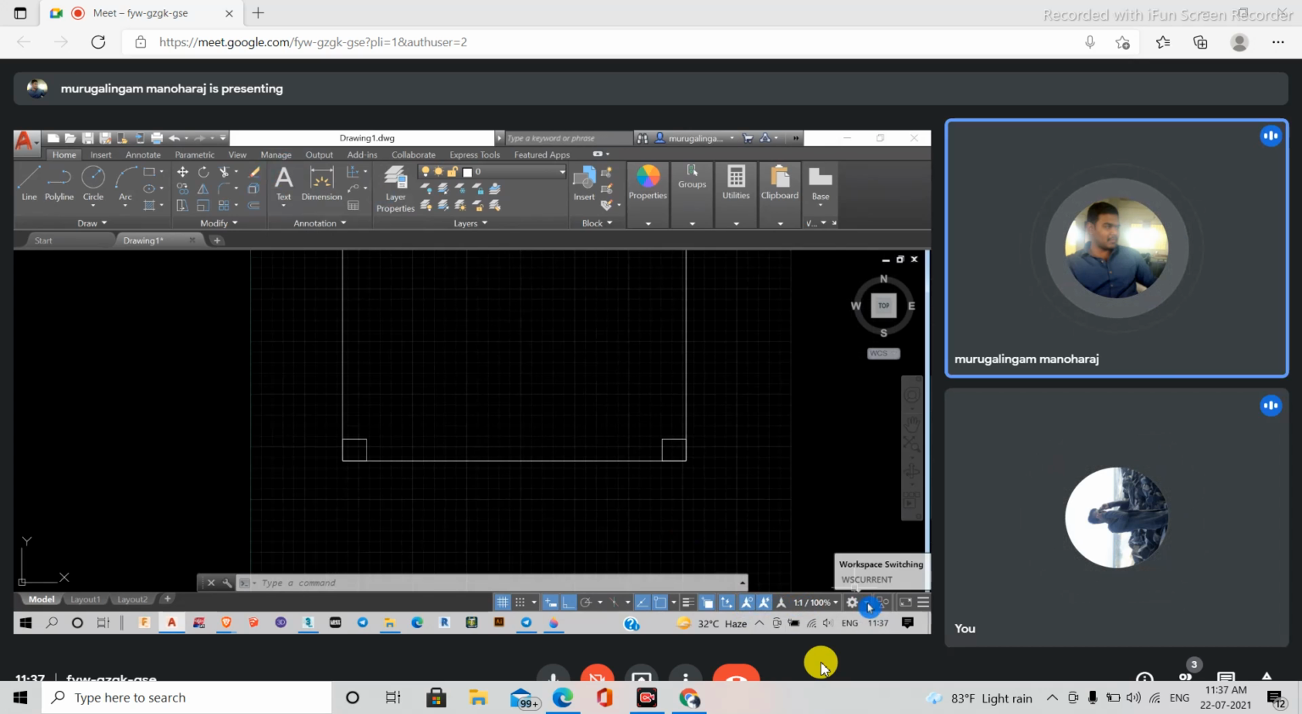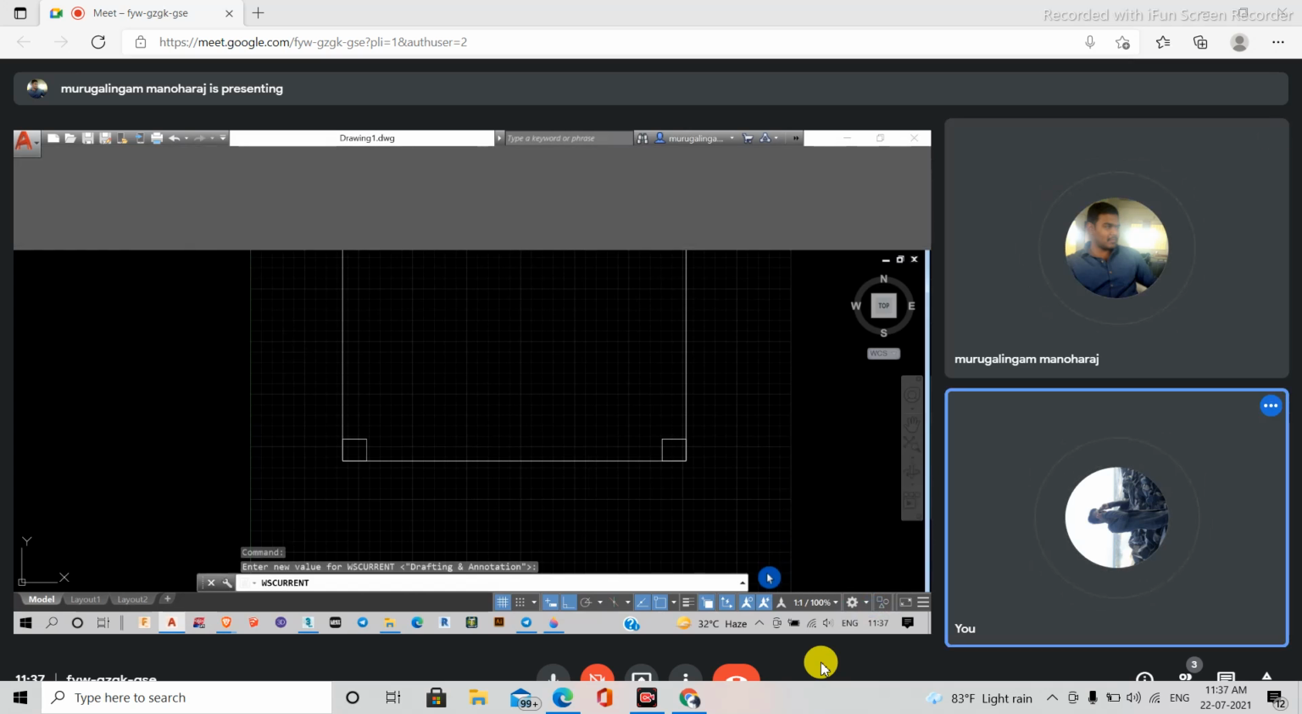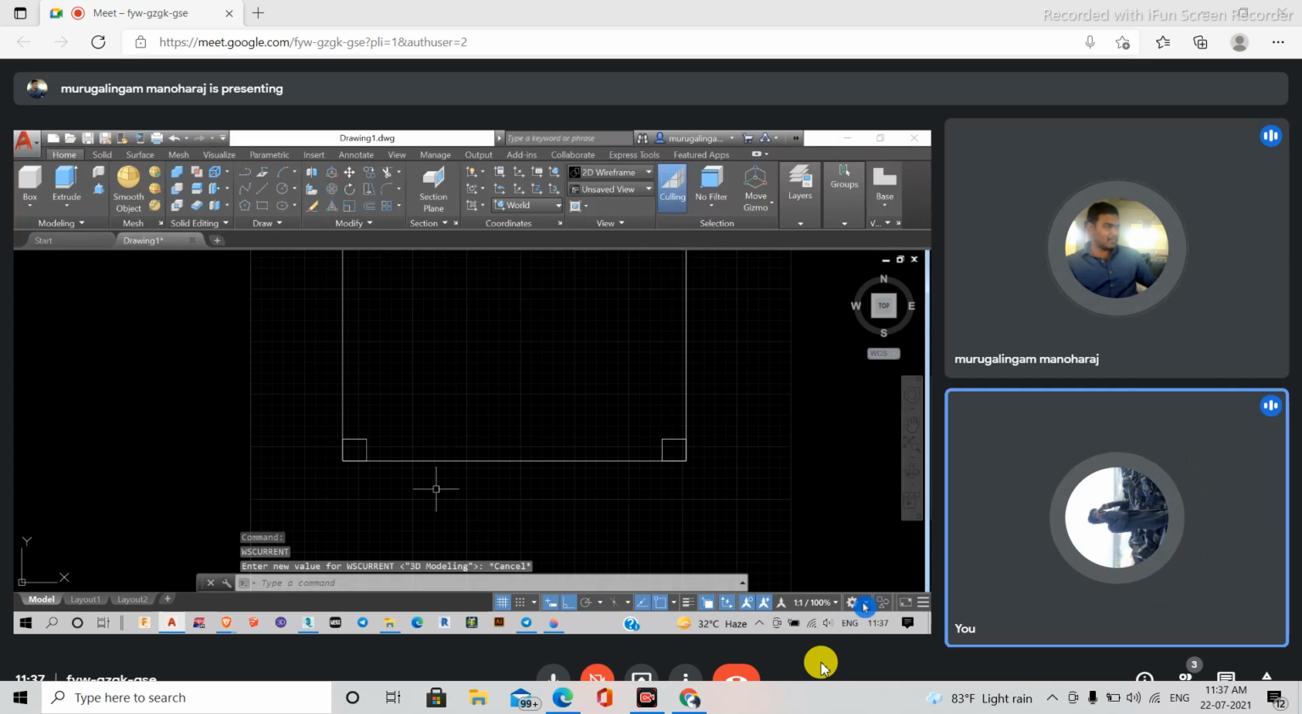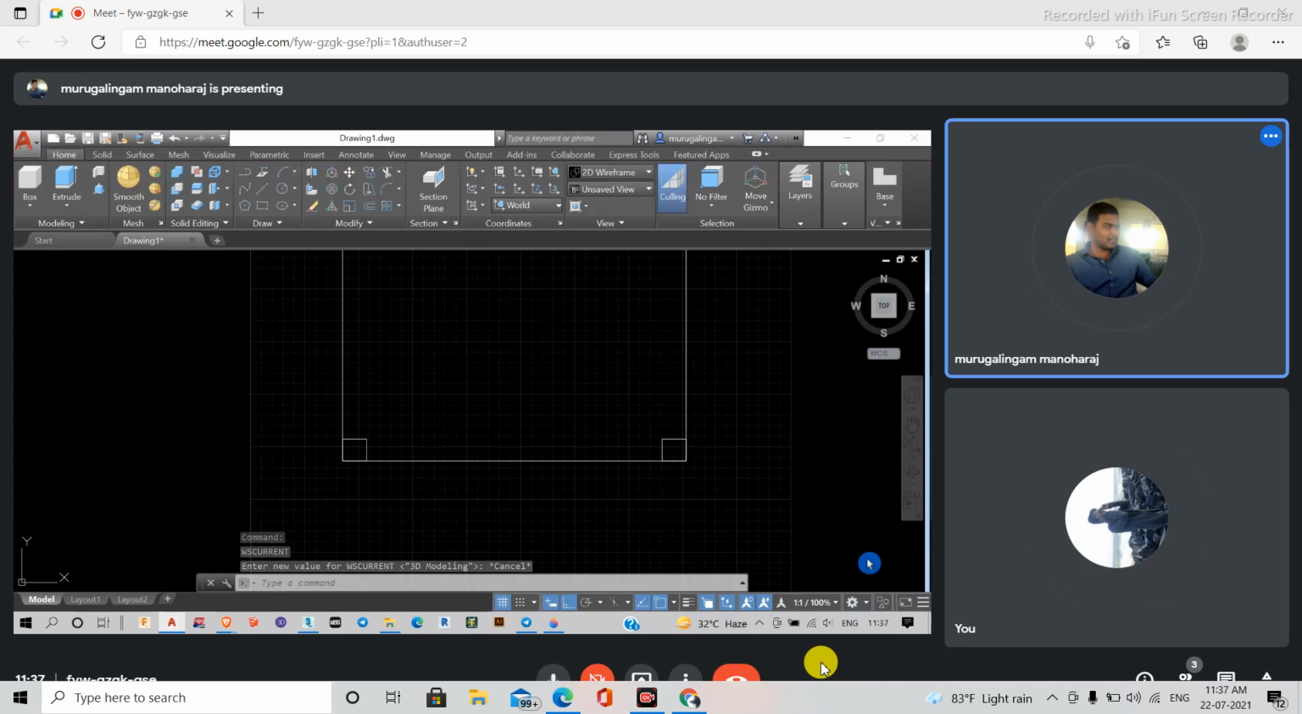And here is a gear icon. This is called workspace switching. For example, in this option we have only 2D options. In case I want to draw something in 3D, I have to come over here and click on 3D Modeling. Then I will get all the 3D options available here.